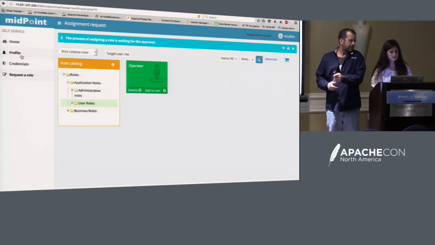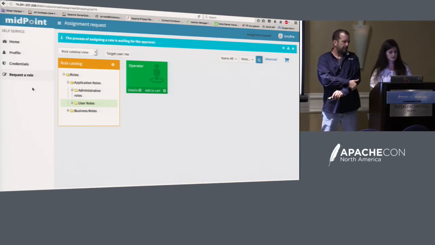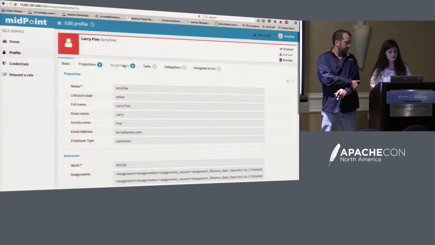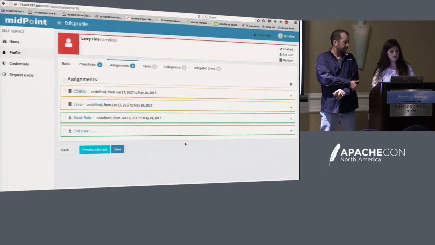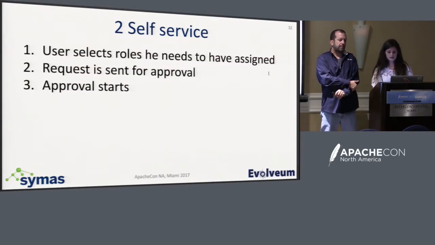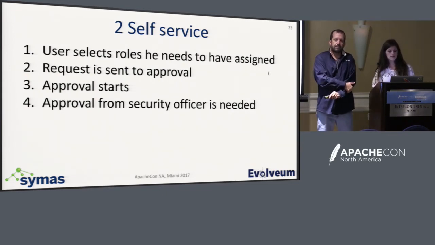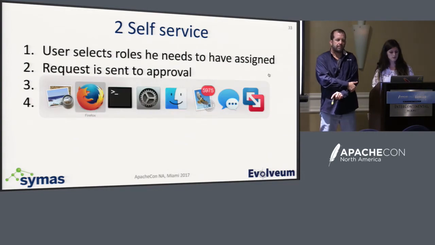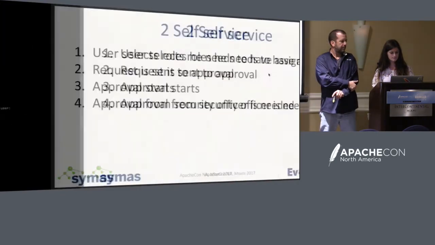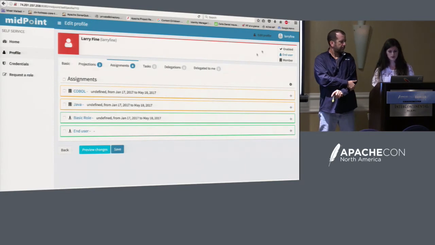Okay, we can see that the approval started. And in the profile, we can see that the new role was not assigned because it is waiting for approval. In this scenario, we have configured multi-level approval. So the first level is the security officer. The security officer has to approve the request. So the security officer is you, Shawn.